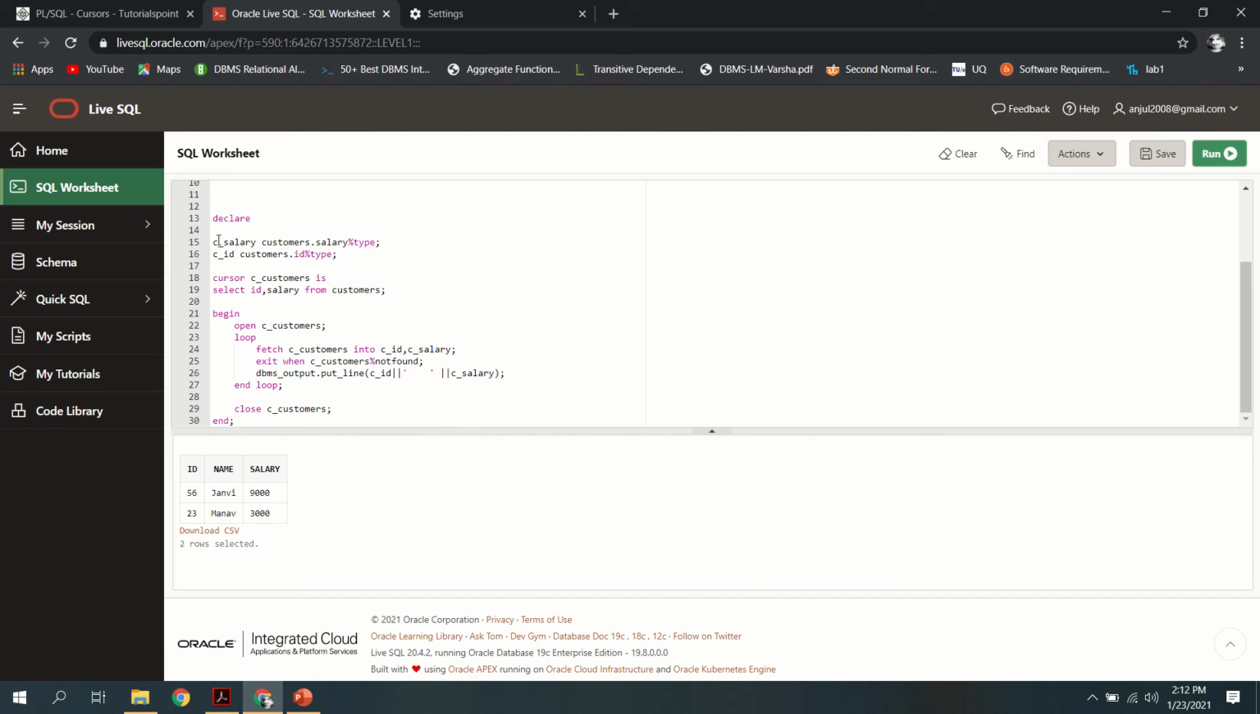So these two are the variable names: C salary is a variable name, CID is a variable name. The type is declared like this. The salary field of the customers table, whatever its type may be, this variable is of that type. Whatever the type of the ID in the customers table, this variable is of that type.